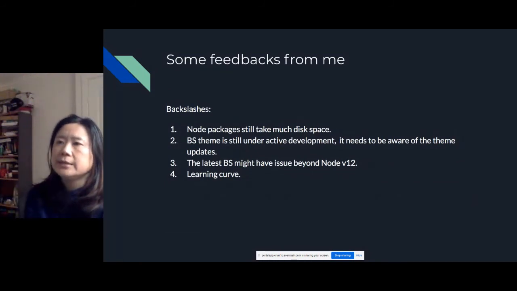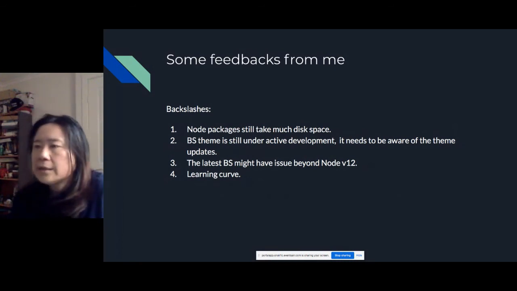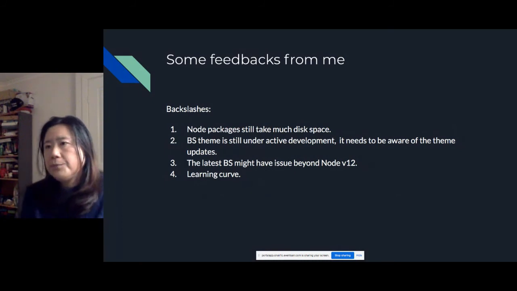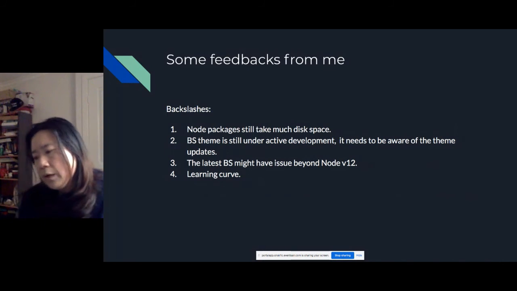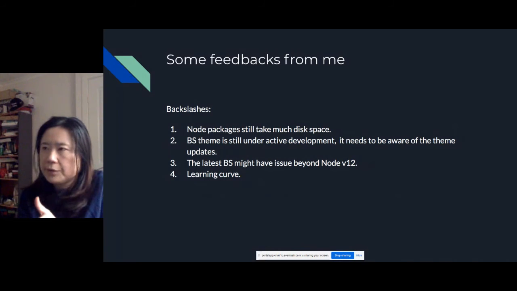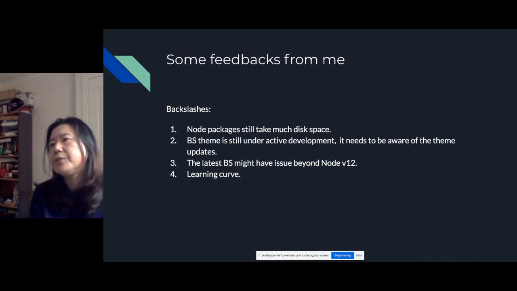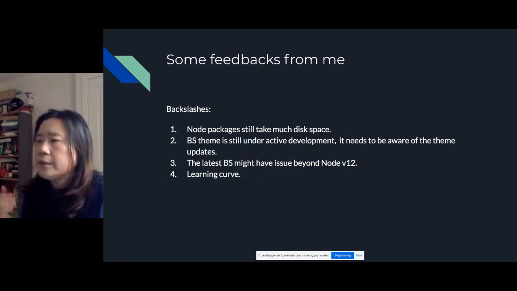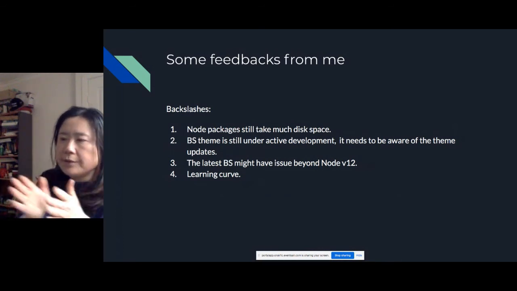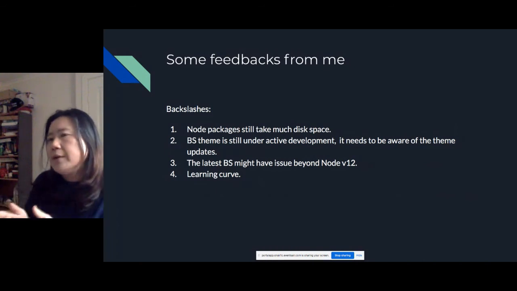The downside from me is that when I started doing front-end development, I felt node packages still take lots of space. And if you're running a small container to do front-end development, you kind of have to juggle a little bit. And the Bootstrap Storybook is still in active development. So basically, if you create a sub-theme and the parent theme has been updated, you kind of have to keep your eyes on that.